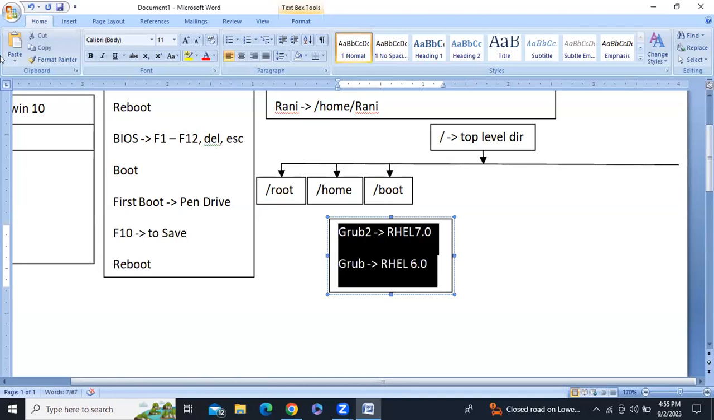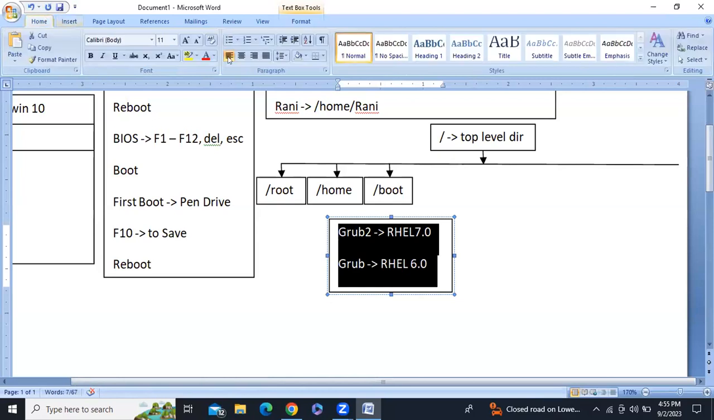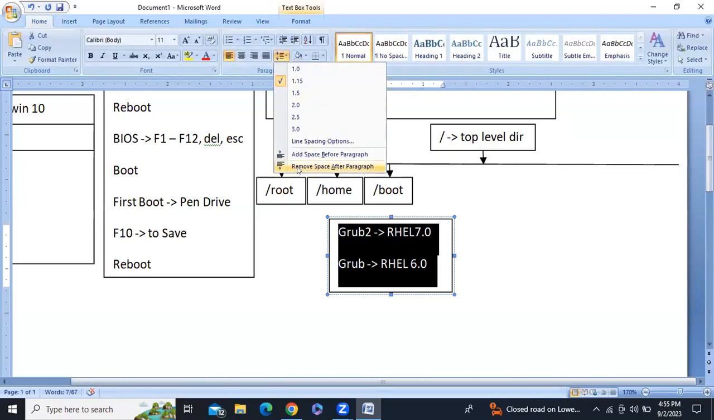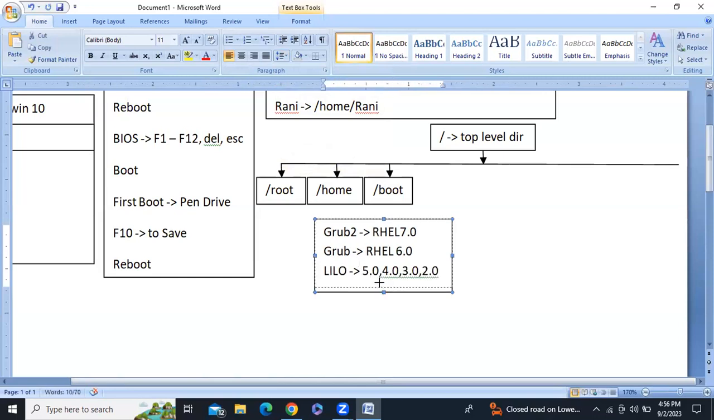Okay. So we'll have 5.0 and 4.0, 3.0, 2.0 versions will have LILO. RHEL 5.0, 4.0, and then 3.0 and 2.0 versions having LILO. Linux loader, full form, LILO. LILO stands for Linux loader. Got it, guys?